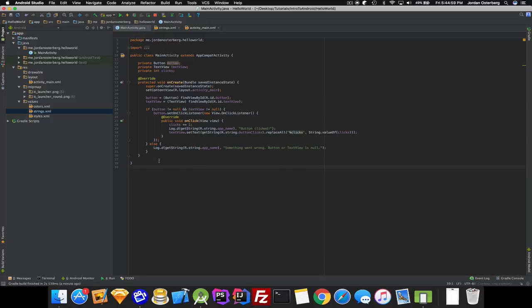Okay, so we went ahead and learned. So what have we learned from this? We've learned how to access different resources from our code using the R class, which is auto-generated. You don't need to do anything special to get it to work. It's just automatically there if you use Android Studio. I'm not sure about other IDEs. That's why I recommend Android Studio. We learned how to log to the console, and we learned how to access different elements from within our files.